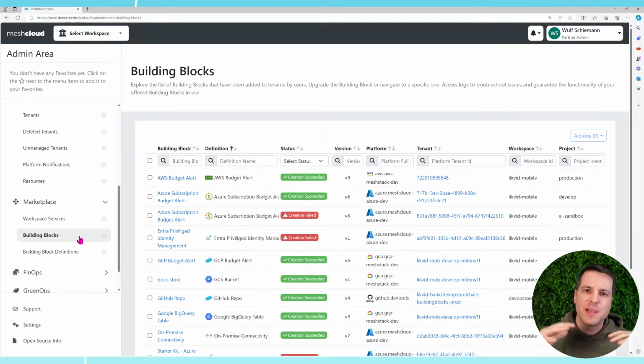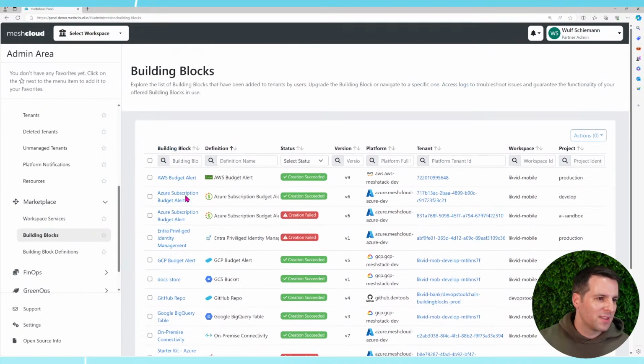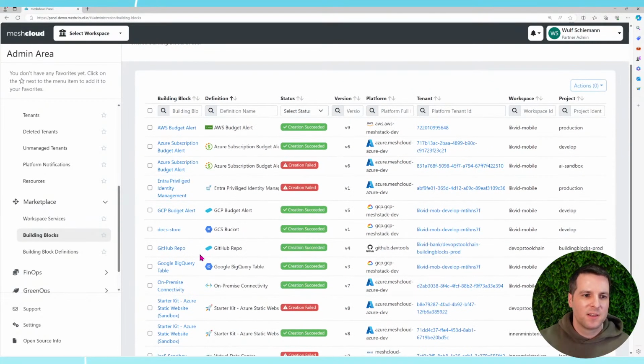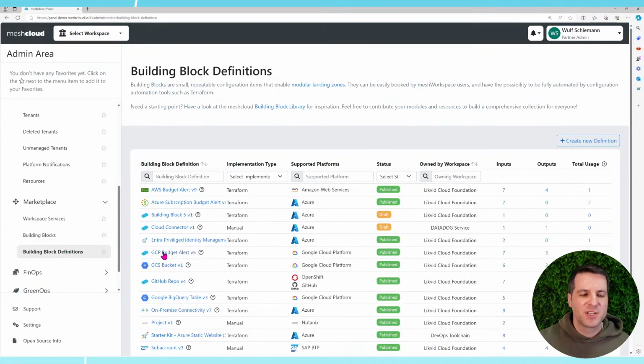You can also build on top. We call it building blocks because you build them on top, like Legos, on your landing zone base plate. And you can see here in this list all the building blocks that are actually part of some workspace and project. And here you can see the building block definitions. Building block definitions relate to building blocks like platforms relate to tenants. So the building block definitions are the catalog that is offered, you can choose from. And once you choose a definition, it actually becomes a building block in your project.